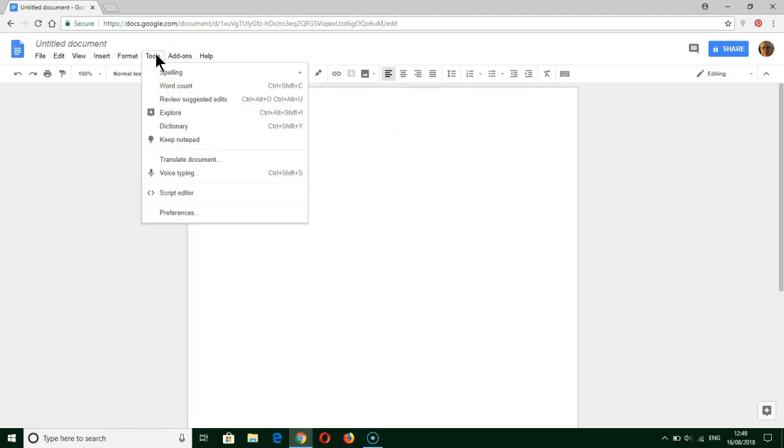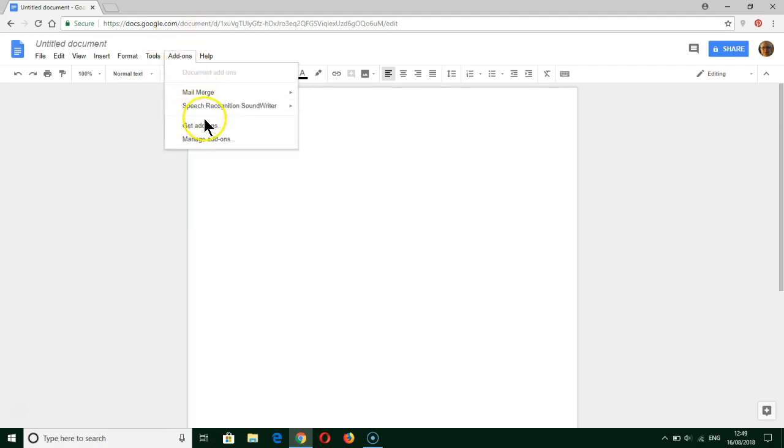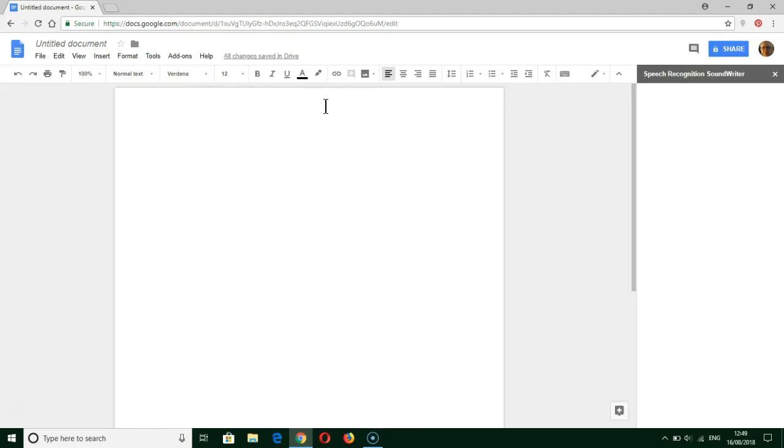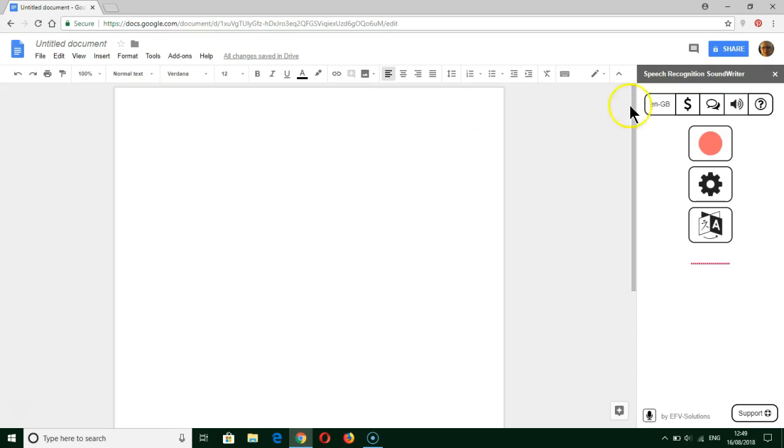inside of Google Docs. Now when I did the introduction, the first thing I did was I went to Tools and I went to Add-ons and used the speech recognition sound writer and clicked on Start. If I now come over here and choose the record button, this is now ready to start listening to exactly what I say and changing it and putting it on as text into the word processor.